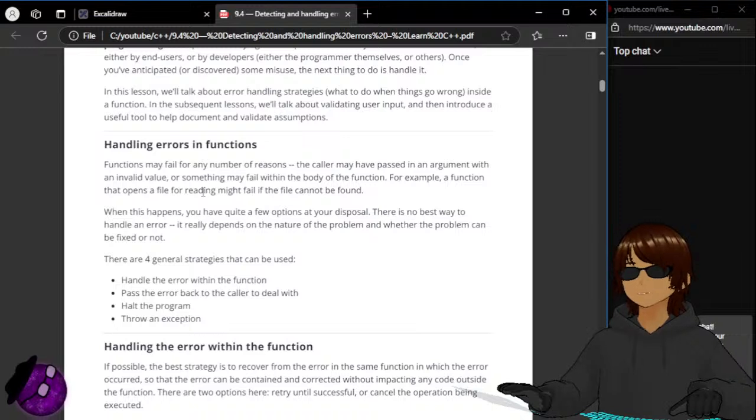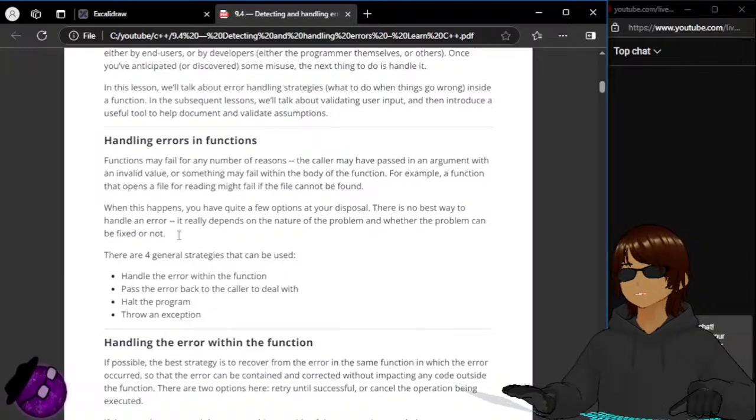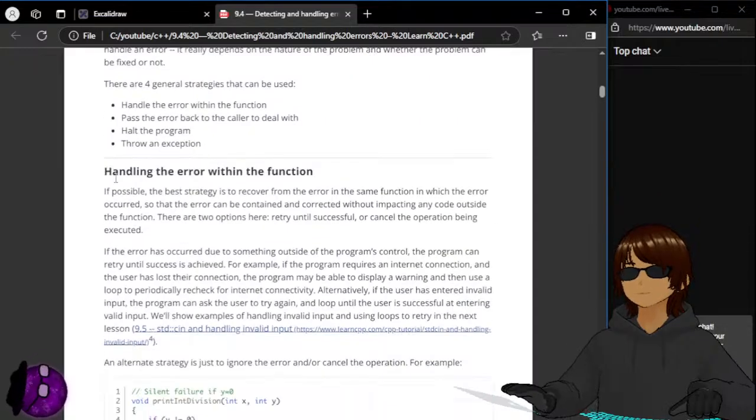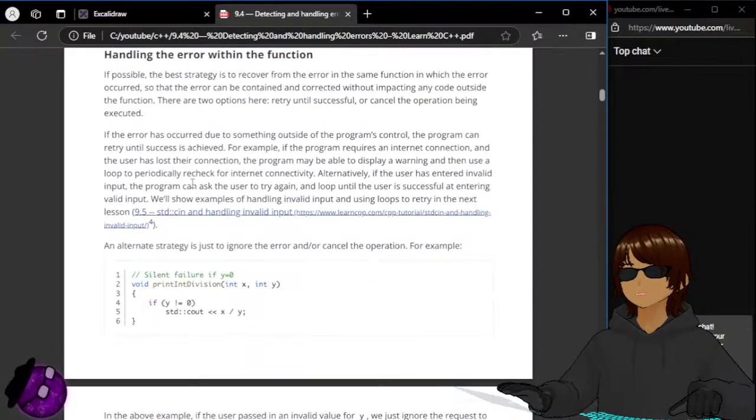There's no best way to handle an error. It really depends on the nature of the problem and whether the program can be fixed or not. There are four general strategies that can be used: handle the error within the function, pass the error back to the caller to be dealt with, halt the program, or throw an exception. So, handling the error.